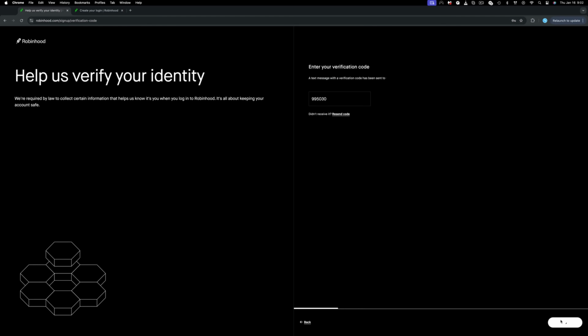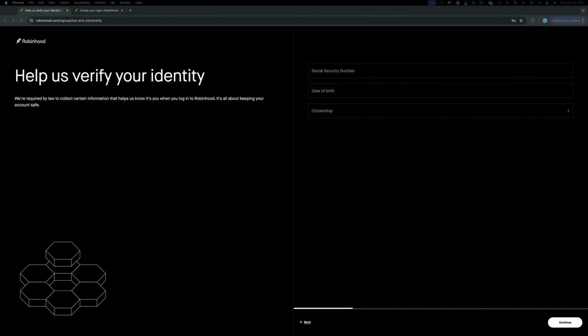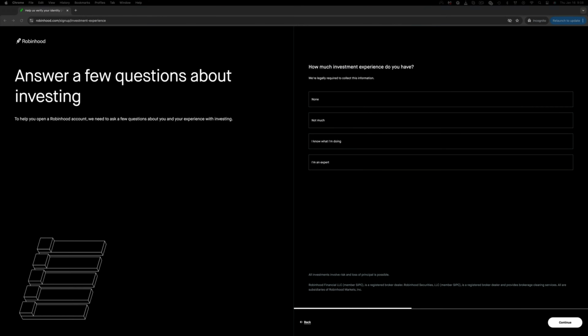Insert the 6-digit code and then add your social security number, date of birth, and citizenship. Then hit Continue. Now pick how much investing experience you have. There is no right or wrong pick, just pick your truth and continue.